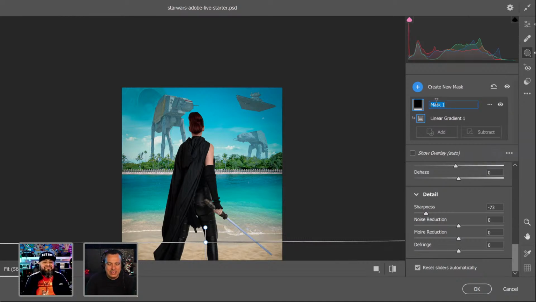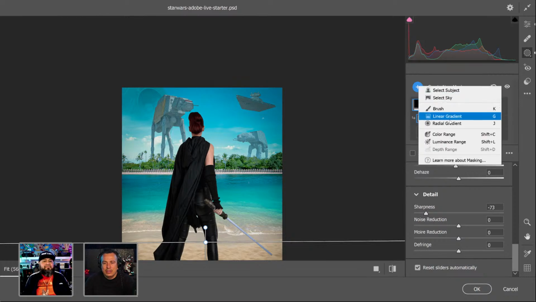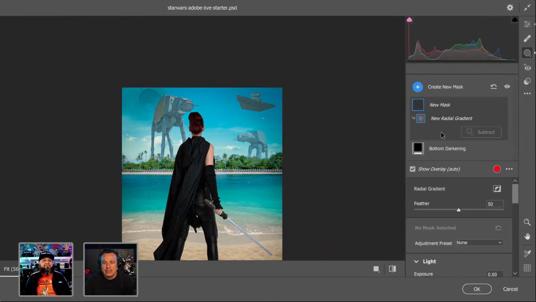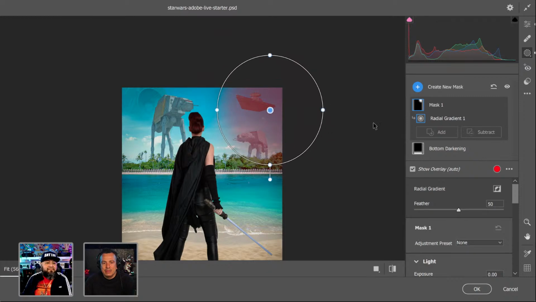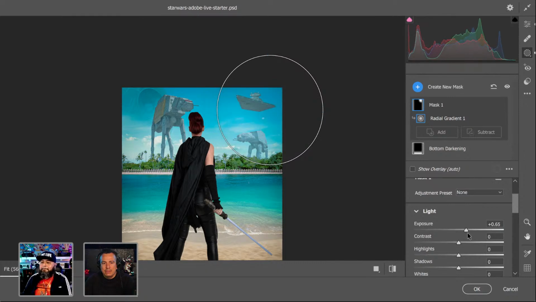Rename, instead of calling it mask, just call it like bottom, darkening or whatever, as long as there's a name. And I'll create a new mask, and I'll call this one a radial gradient. I will just click and drag here on the right side, and that's where our light source is coming in from. So I should probably brighten that up just a little bit, and I can just call this like sun or something. And then on the other side here, it'll be darker.